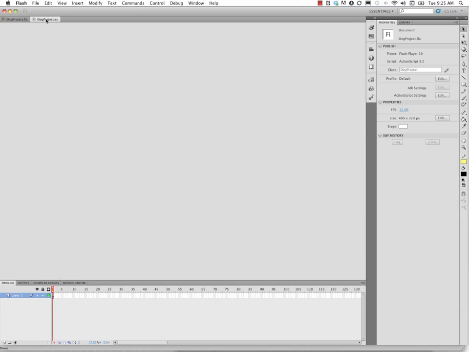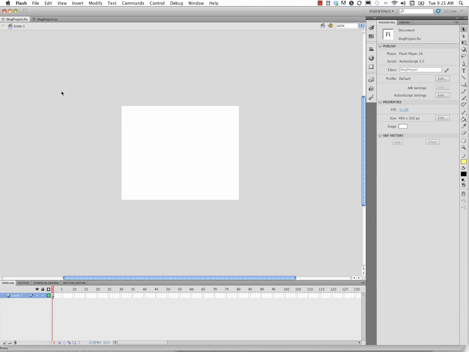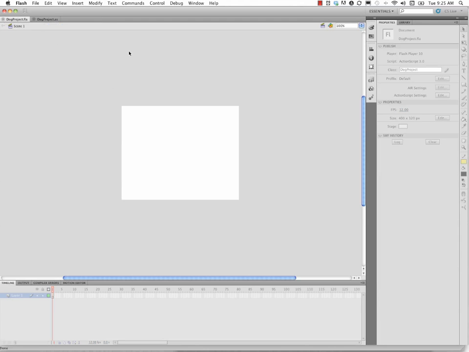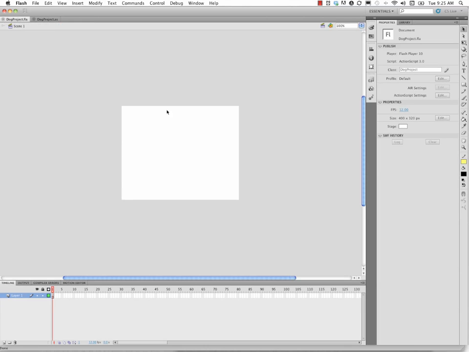So now you've got your ActionScript file saved, your dogproject.fla file saved. They're linked up via the Properties panel here, and these all have the same name, and you should now be good to go. Any code that you write in here will now refer back over here to your dogproject.fla.